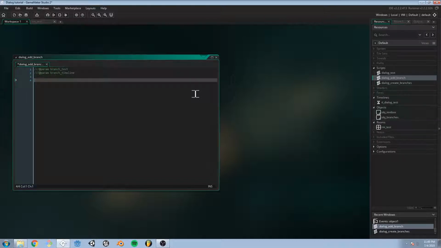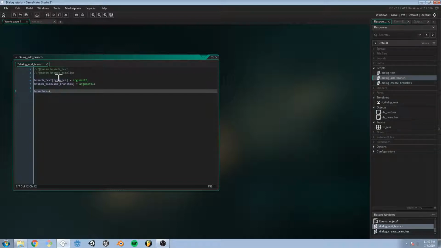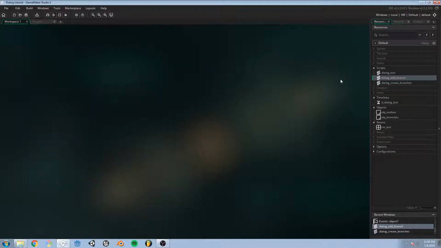So first we're going to say branch text branches, because our branch is set to 0, so our first branch is equal to argument 0, and then branch timeline branches is equal to argument 1, and then we're just going to add to our branches. So we're going to say branches is plus plus, so that way we've got branch 0 set, and then we're going to add to the total number of branches, and this just makes it easy, so you can create as many branch options as you want.